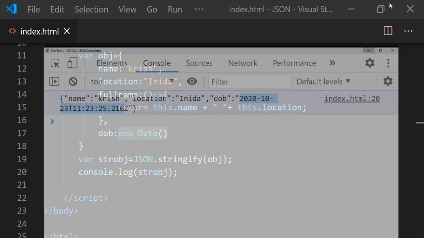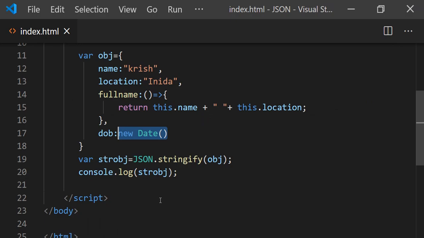That's why whenever you want to send a JavaScript object to the server, JSON.stringify is more useful.